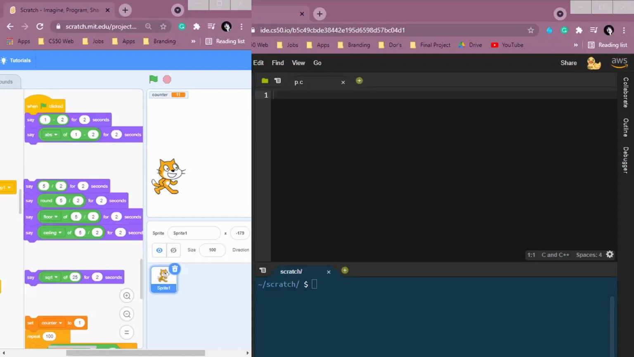Hi everyone, my name is Giovanna Proença and today we're going to talk about Learn C with Scratch, and in this case it's going to be Operators Part 2.